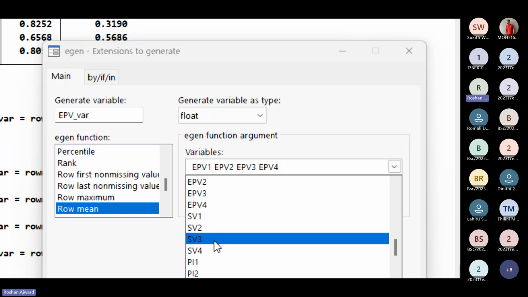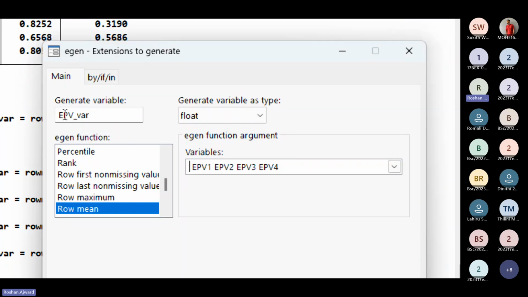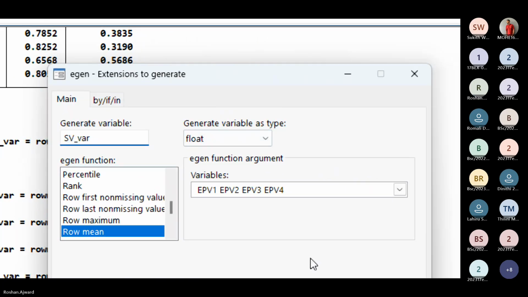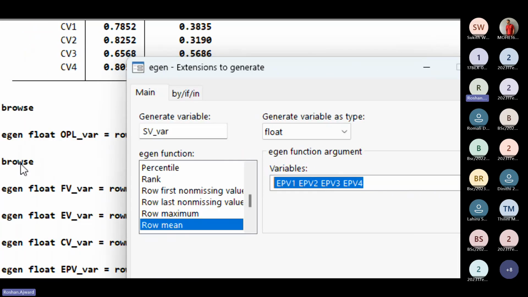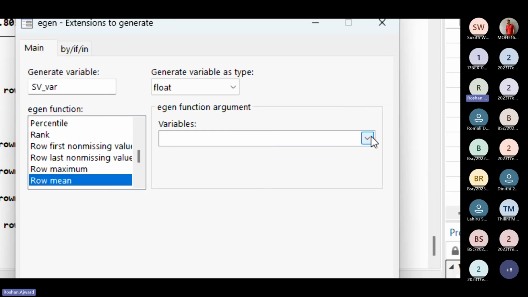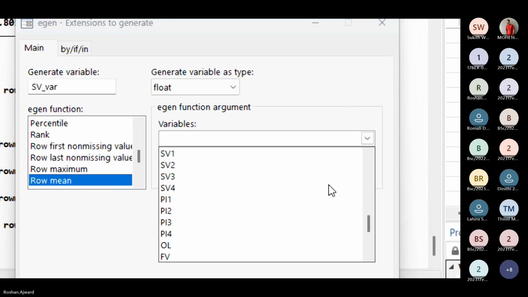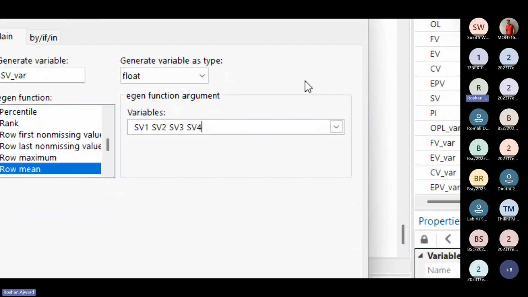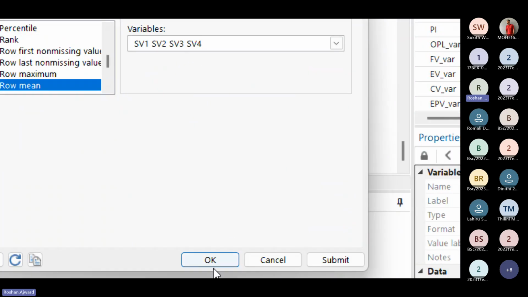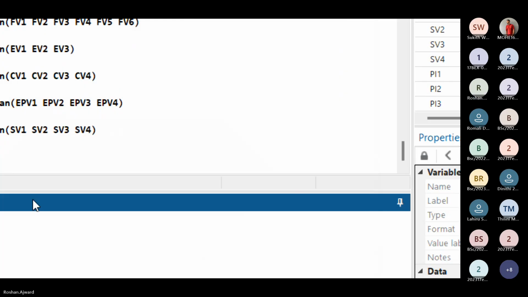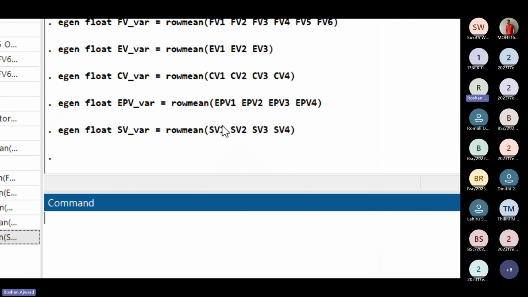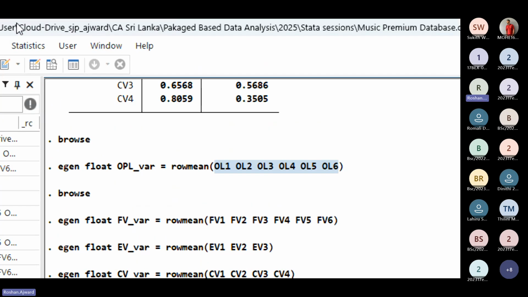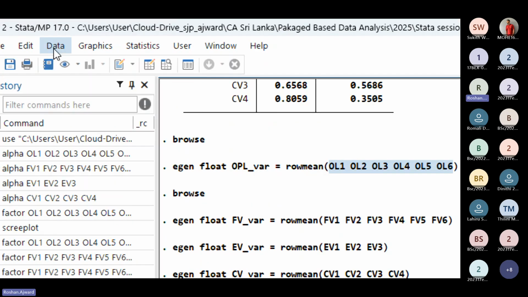Then I think we have SV1 to SV4. So we can call it SV, social value. I'm going to remove these things and take the row mean of social value 1, 2, 3, and 4. It's great. One more to go. So that also I create. Press OK. So that also has been created. Perfect.